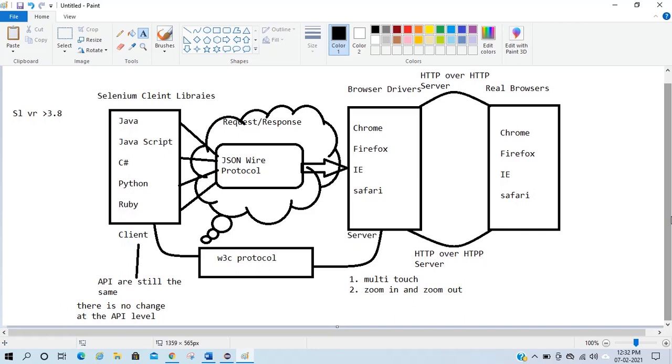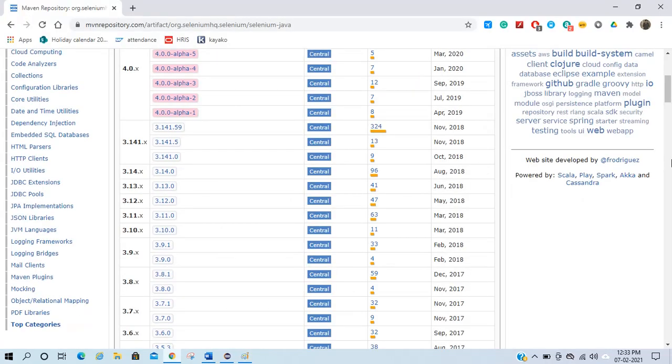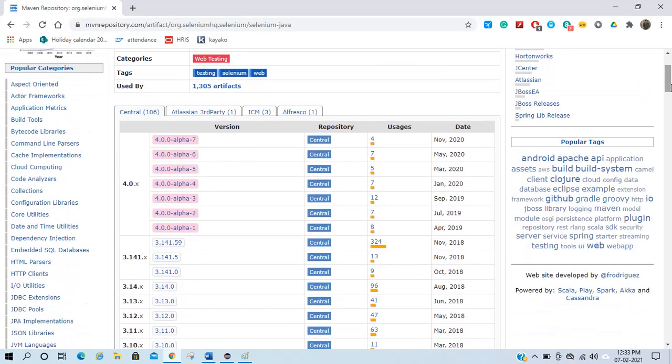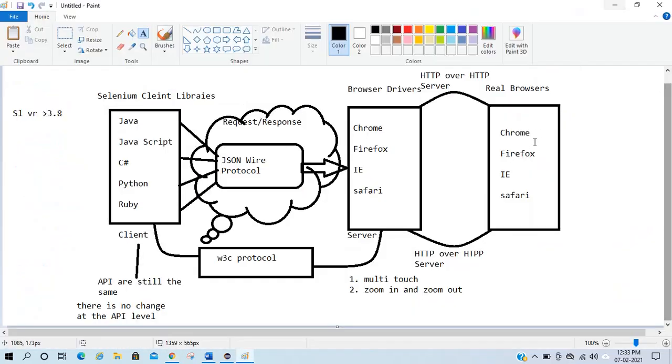This is really interesting, guys. Currently the Selenium 4 version is in the alpha series. It means it is under testing, so we'll be getting it soon, maybe in 3 or 4 months from now. And there is one more change in the class diagram of Selenium. I will give you an overview of what the change is.